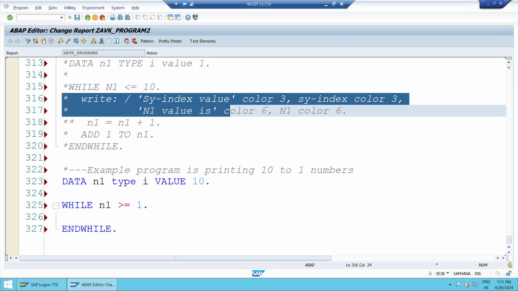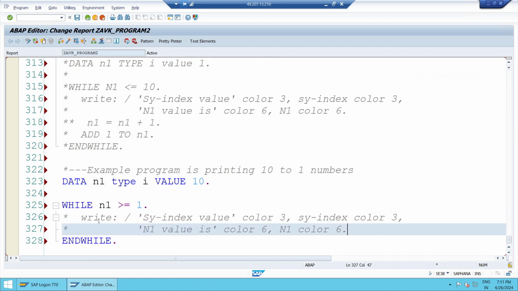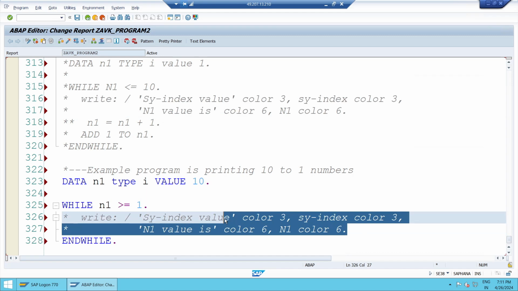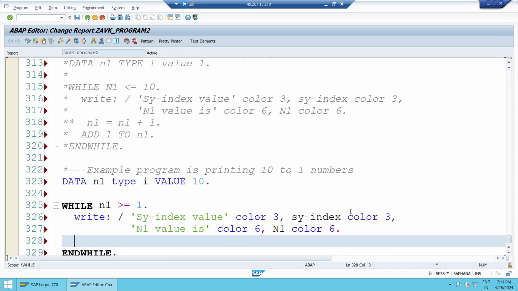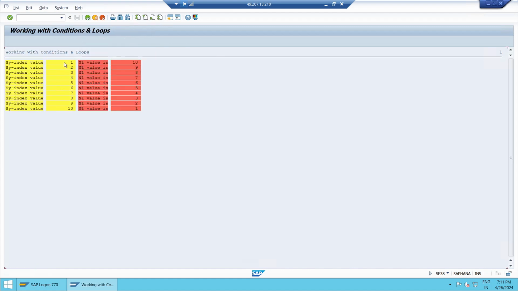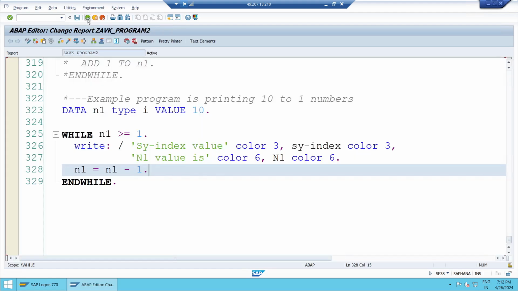Now we will copy this as it is, to save time, because I want to print the index value and the n1 value also. There is only one variable, no second variable. Then every iteration, n1 equals n1 minus 1. Every iteration we are decreasing the result. Check: 1 to 10, the index value increments in a positive manner, but the n1 value is decreasing: 10, 9, 8 and up to 1. It is reverse order. Now you will find the comparison study easy.